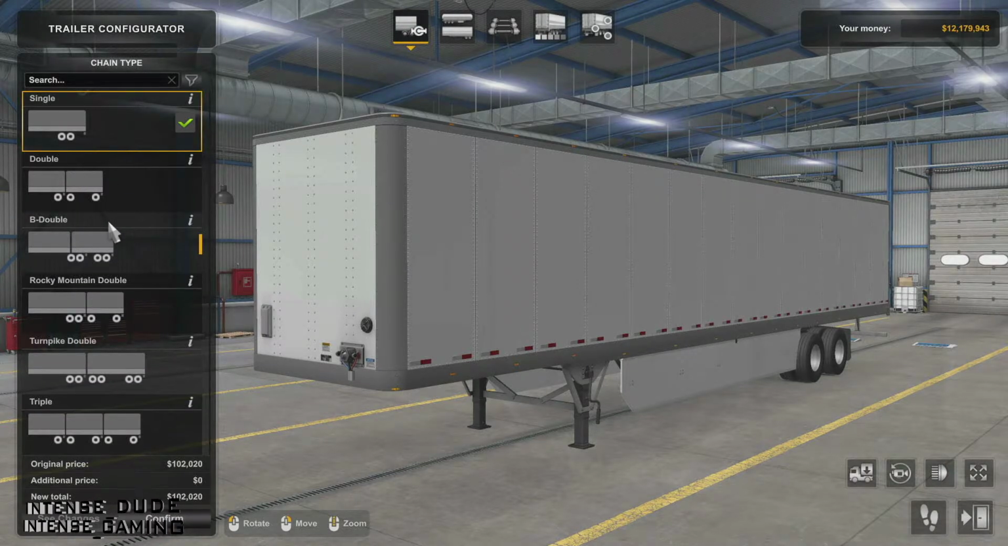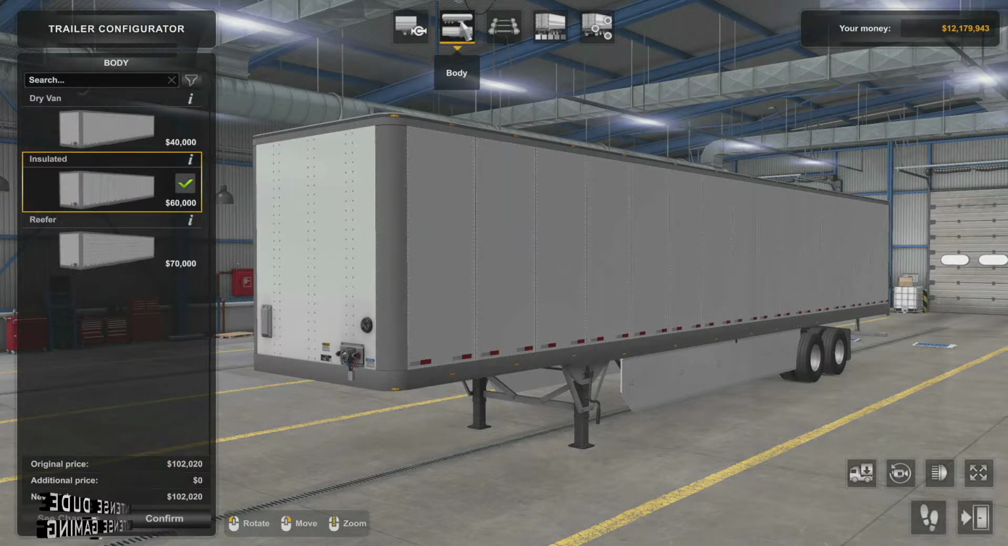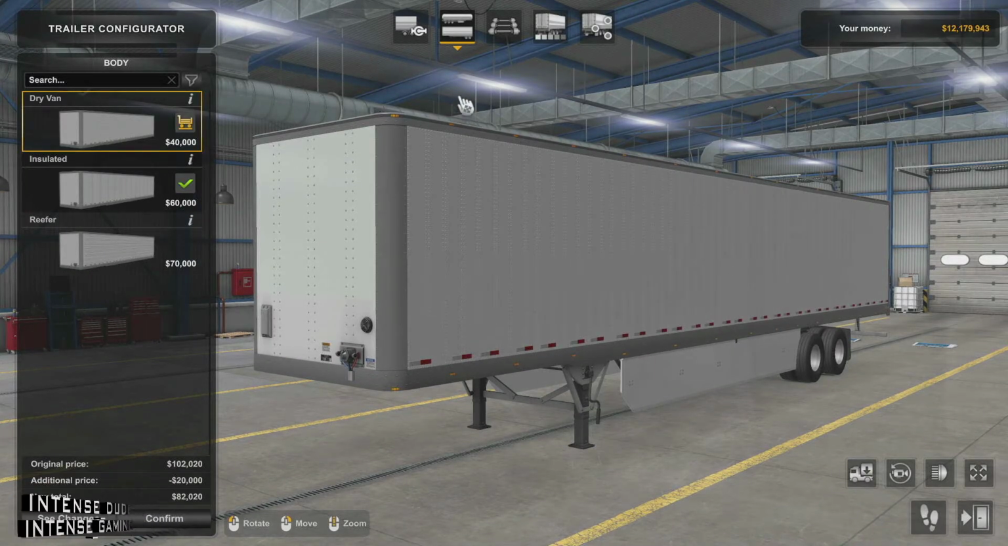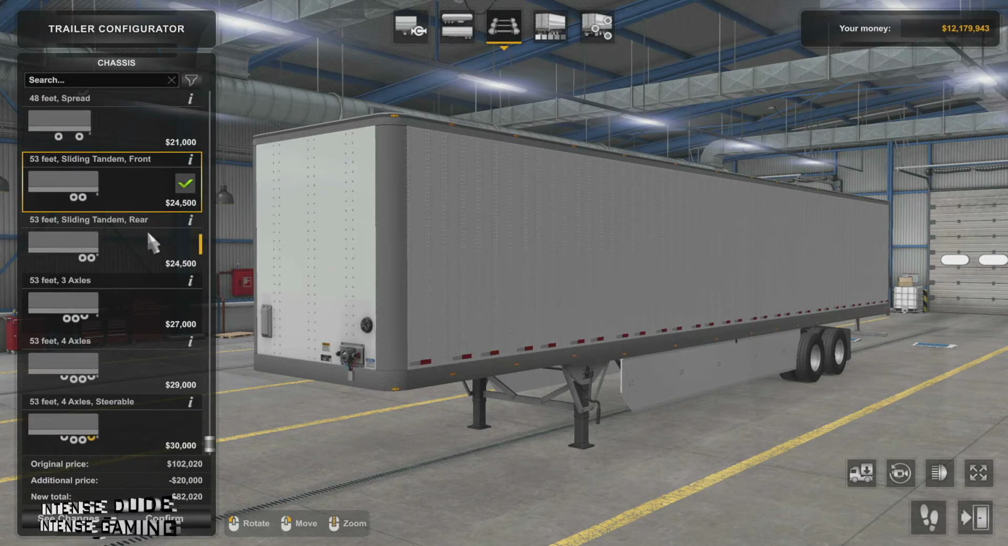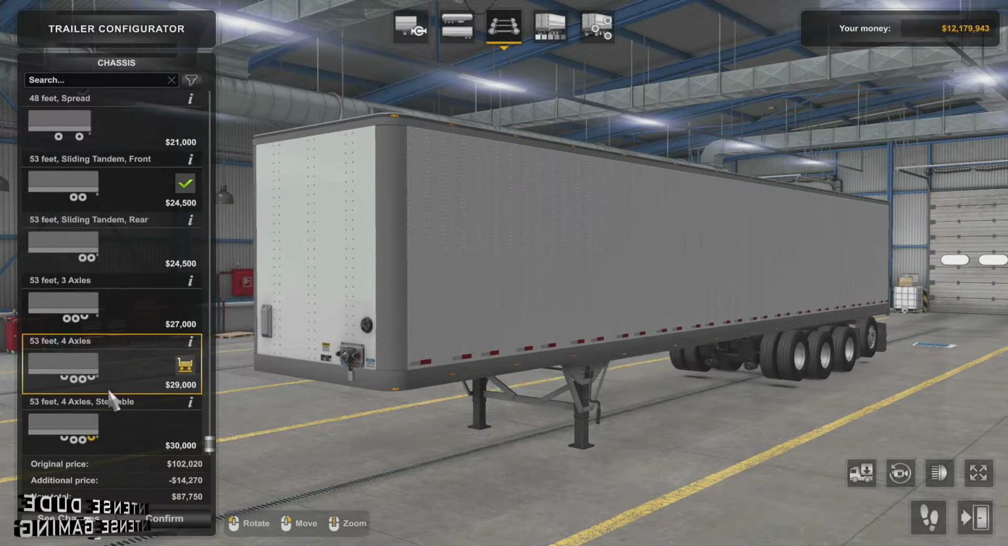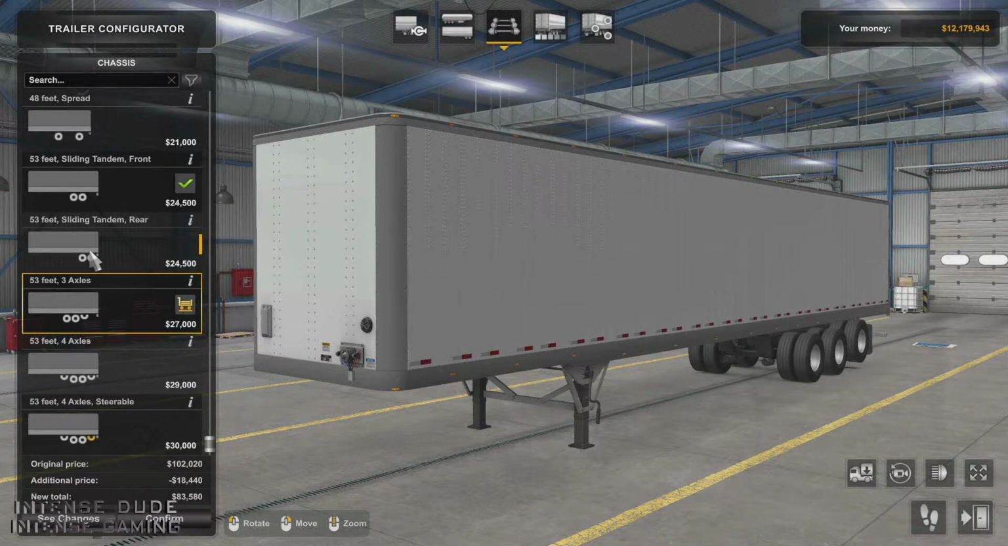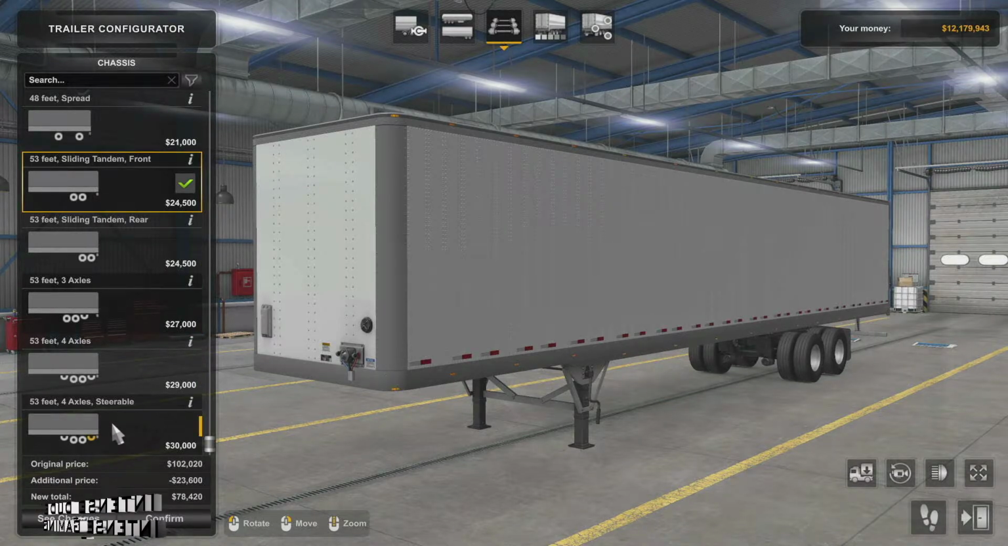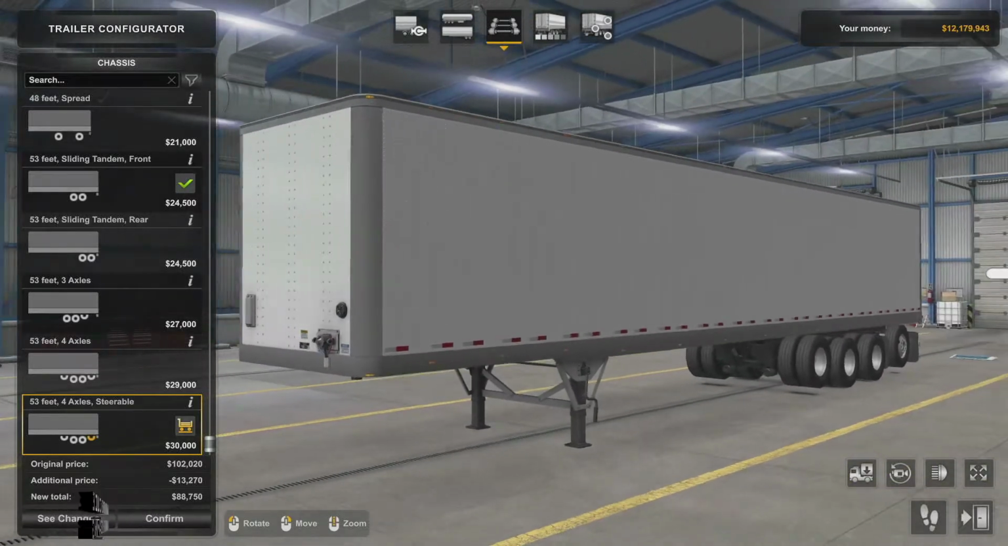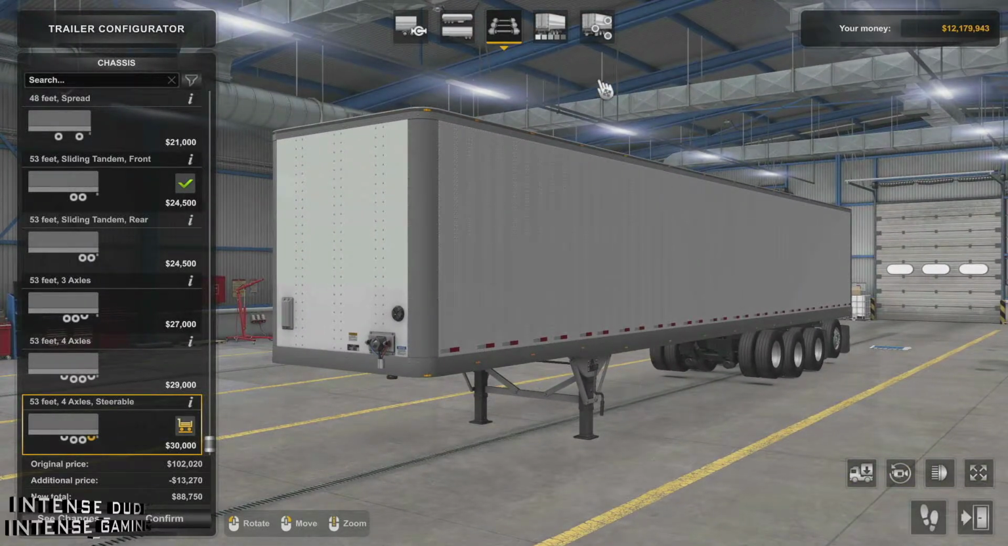So you can basically go through and pick singles, because I have this only designed for a 53-foot trailer. So dry van, insulated, or reefer, it does not matter. You can see there's very little difference between them, right? Almost the exact same thing. We want to make sure, this is very important, that you select one of the 53-foot trailers. Doesn't matter which one. Any of the 53-foot trailers is totally fine. I usually use the steerable ones with the 4 axles, just because it looks ridiculously large.